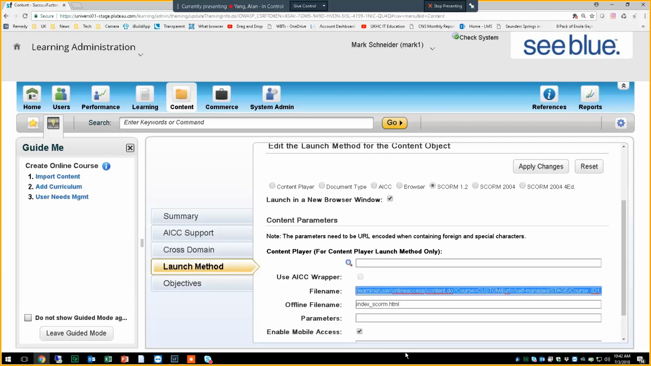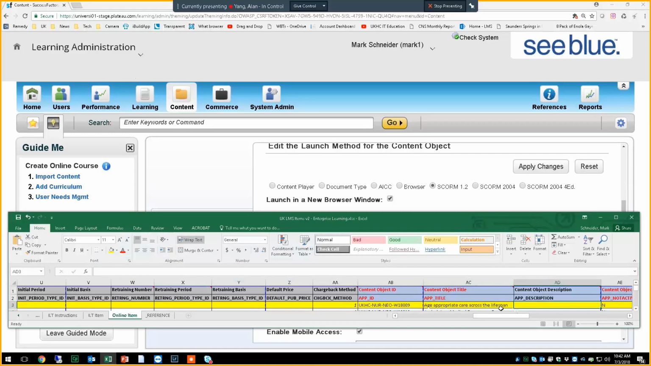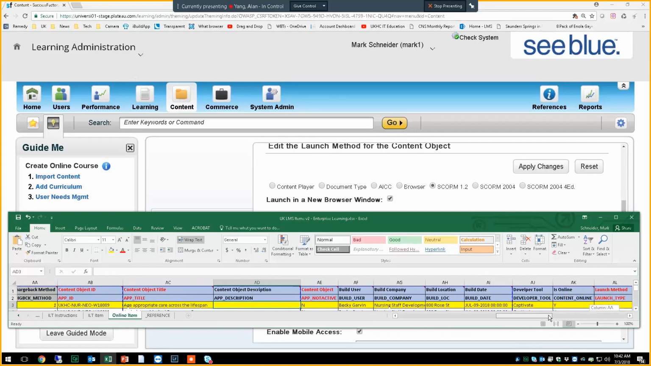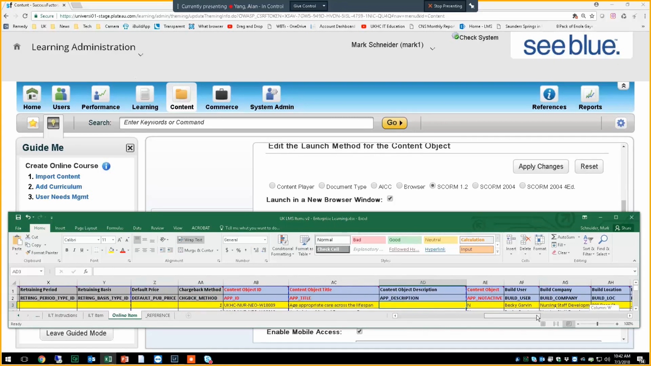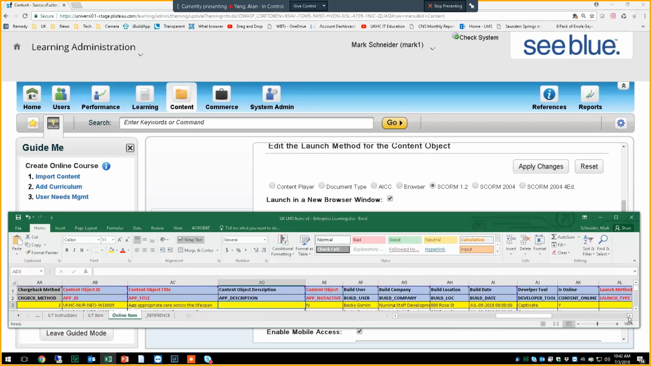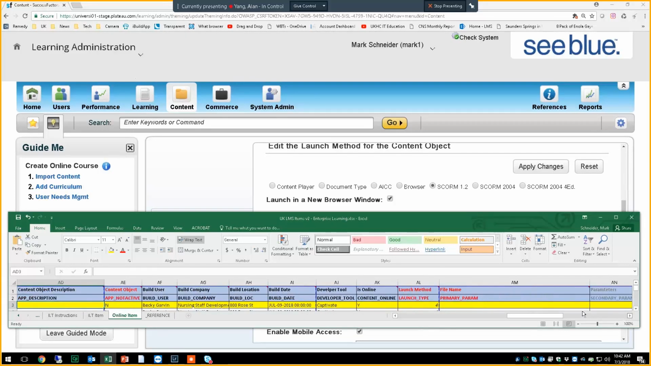So we will select all, copy this, and if this were our production location, we would paste this in our corresponding spreadsheet under the file name column, which is column AM. So here's the path to your launch page.